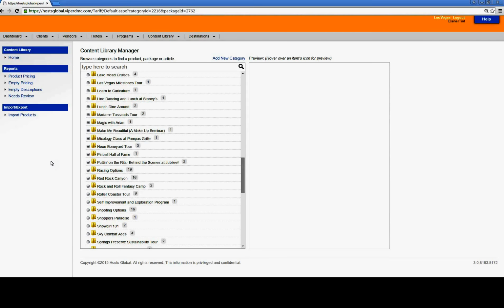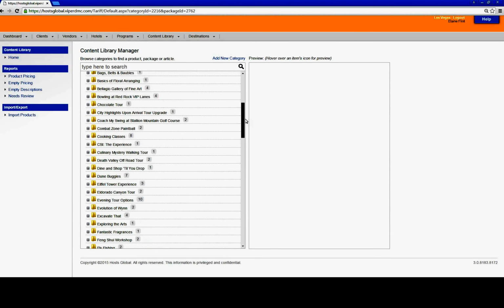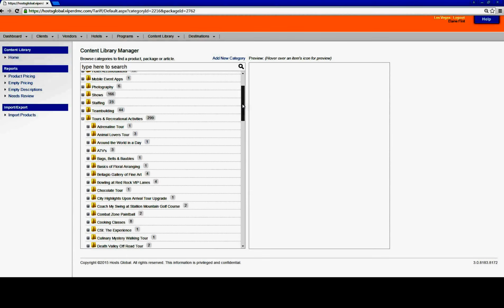Here in this tutorial, we're going to build a brand new package. The majority of the steps that we're going to take are going to be the same as if you were to build new content within a proposal. I'm first off going to start in the content library, and then I'll let you know when the same steps would happen for building within a proposal.